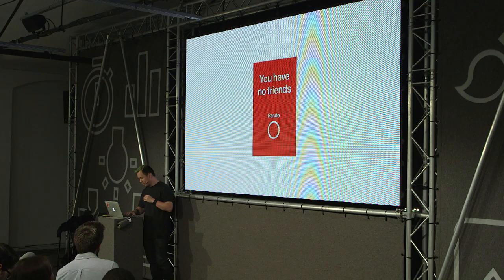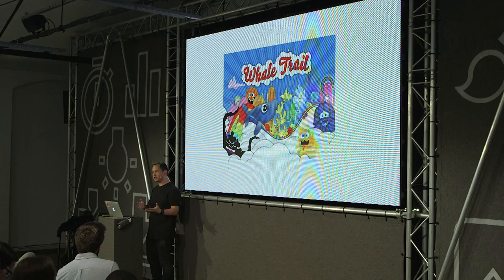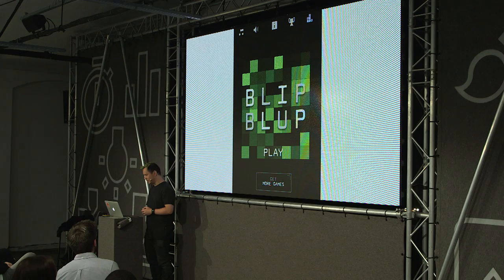And of course, we have the games team. The games team has been around for several years. And it's produced many games, some like Whale Trail, which have met a decent amount of success. Some are like Blip-Blop, which kind of failed to ignite audiences. But that's OK, because we had a lot of fun making it. And we think that having side projects like this within Ustwo really helps keep our creative culture going. And we learned a lot from this experience.